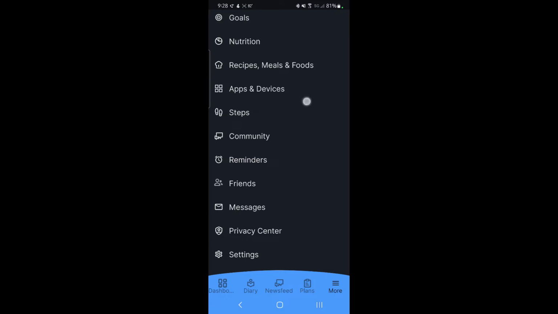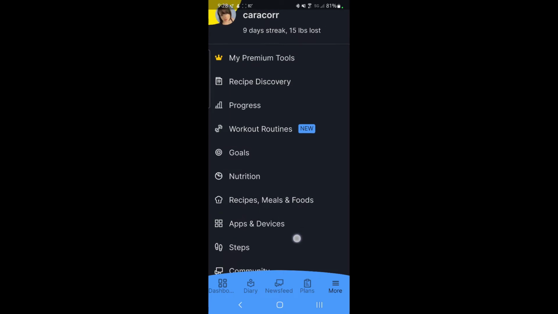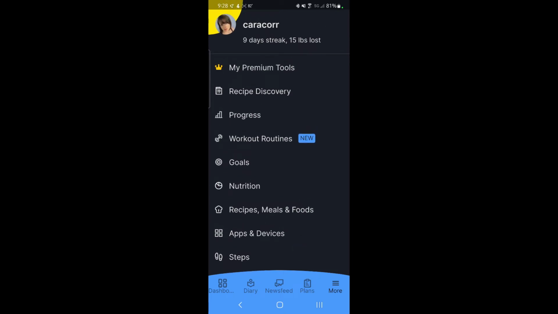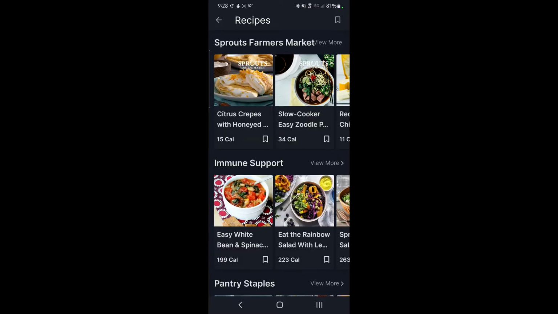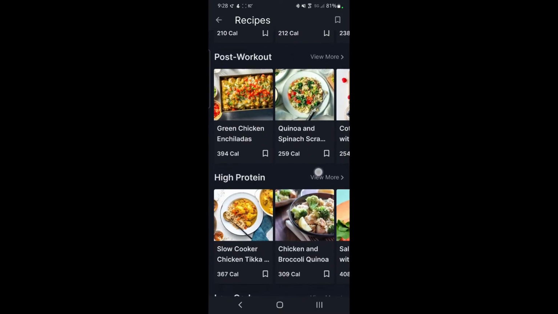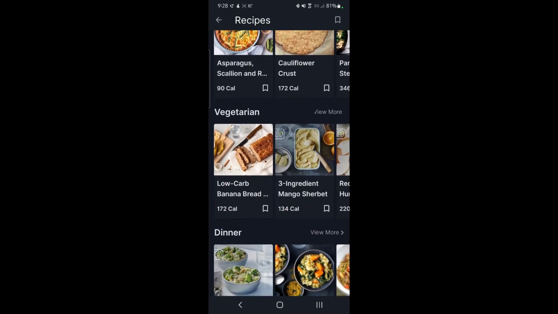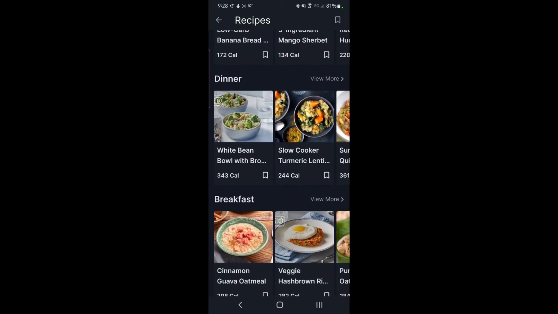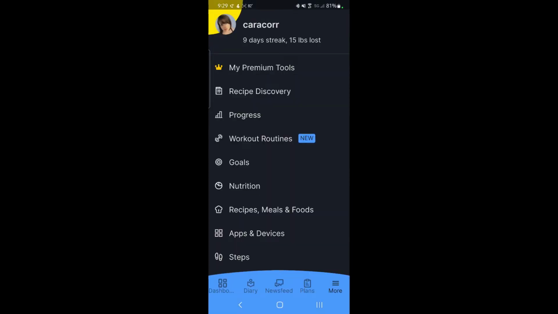So the most useful thing probably through all of this is the recipe discovery. So if you click on that, they actually have a fantastic amount of recipes on here that are all different categories. So you can see pantry staples, pre-workout, post-workout, high protein, low carb. I mean, there are a ton of things on here. So if you cook your own food a lot, there are some great ideas here. So just know that this is available to you. But we are going to start with goals.